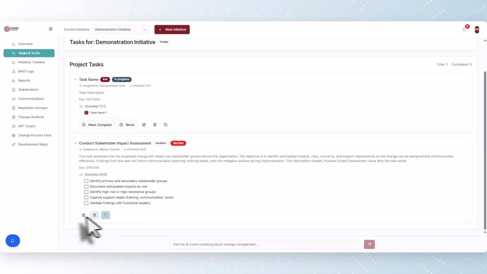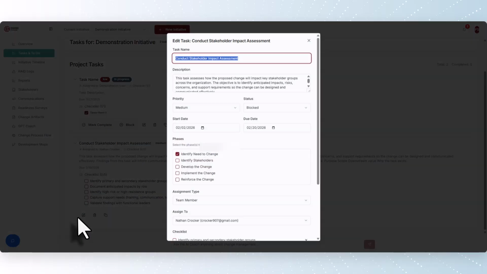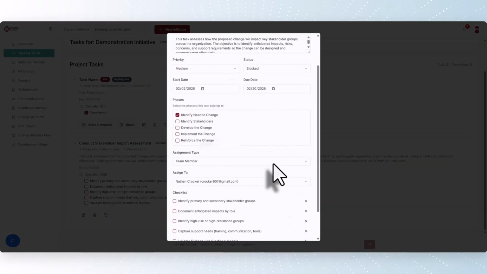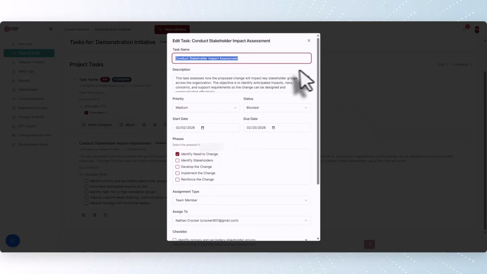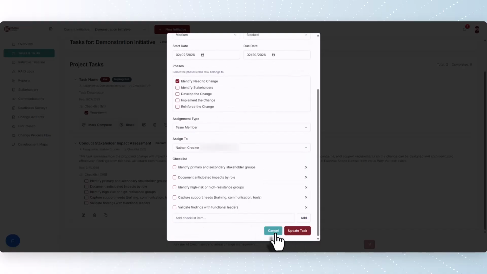Now, there's still 3 buttons that we have here at the bottom. We have the Edit Task button, we've got the Delete Task button, and we've got the Duplicate Task button. Edit brings up the same dialog box that we used before. Here we can make changes to any of the items the same way we did when we created the task. I'm going to click Cancel.